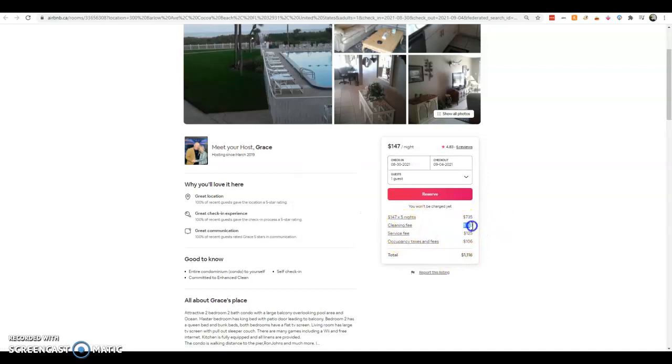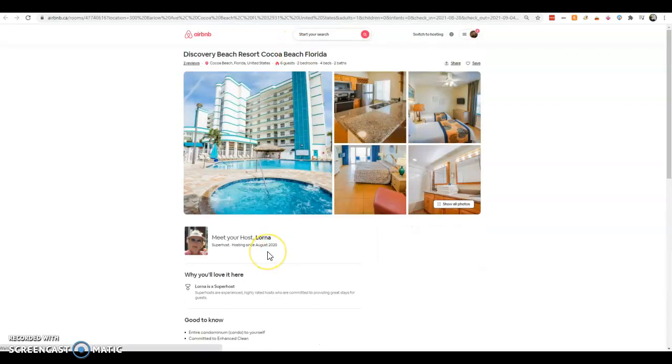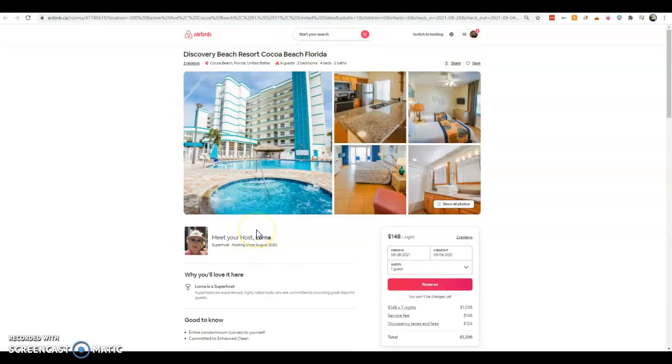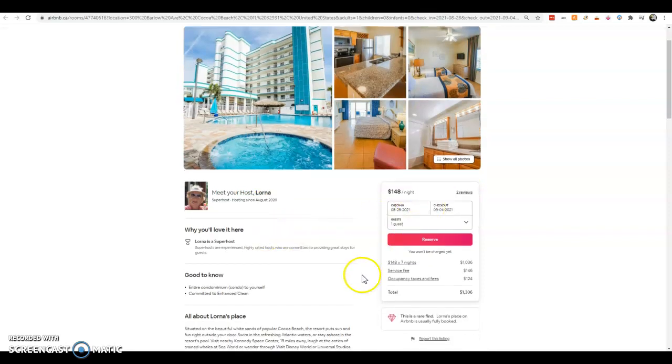There's a cleaning fee of 150. Okay. So just like with anything else you do, just make sure that you do your research.